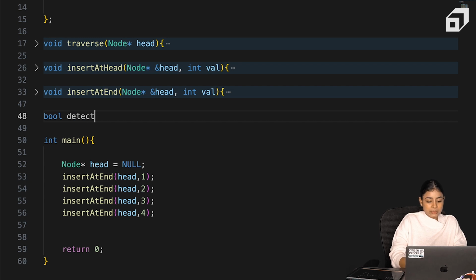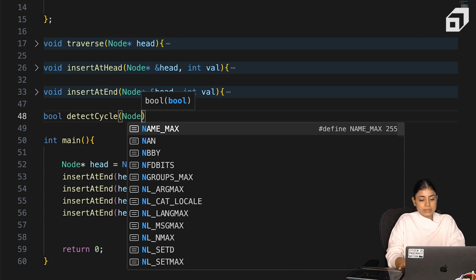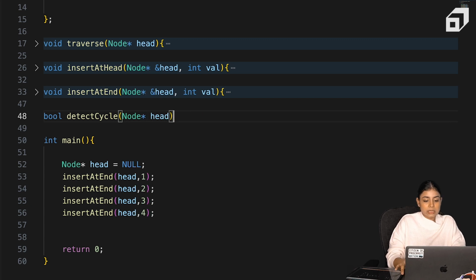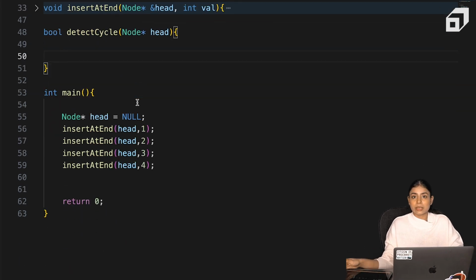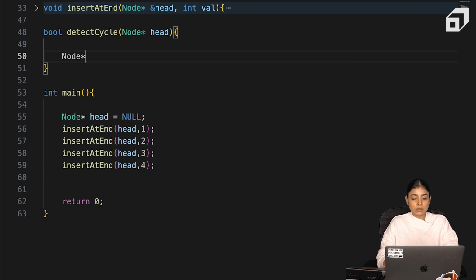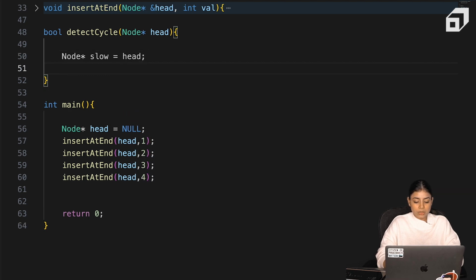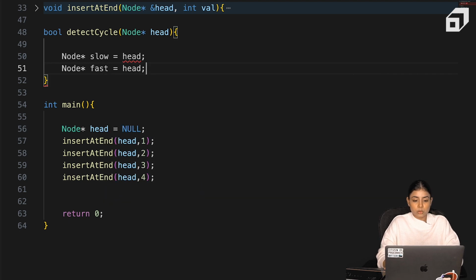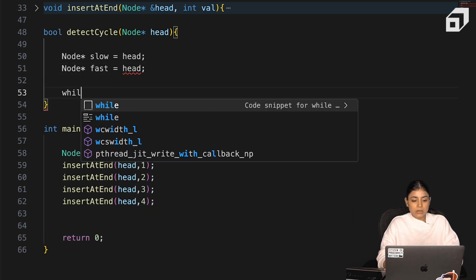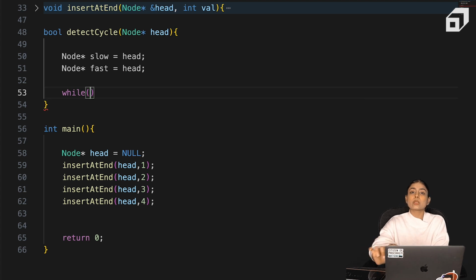Bool detectCycle. So let's say we are getting passed the head of our linked list and we need to detect if it has a cycle or not. So first of all, we'll create two pointers, slow and fast, Node* slow and Node* fast, both starting at head. Now, till when will we keep moving these pointers?